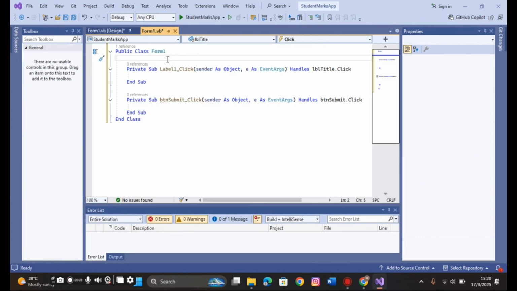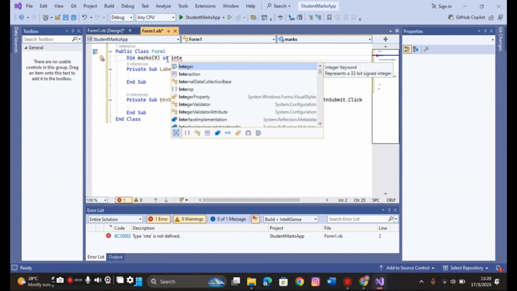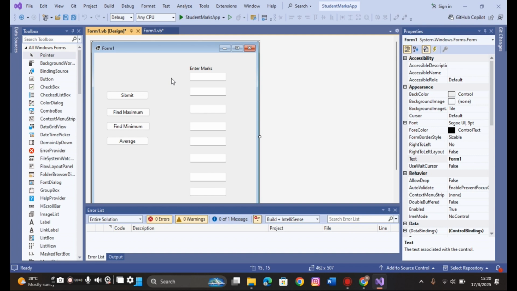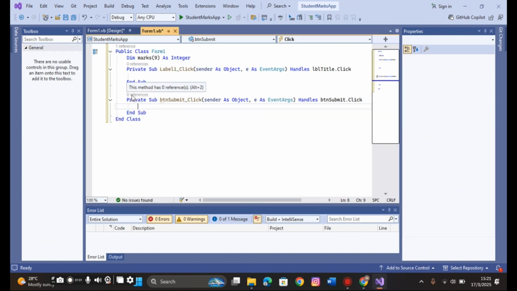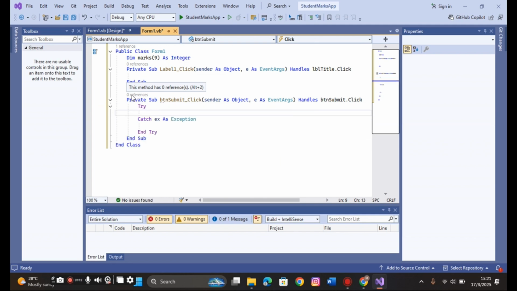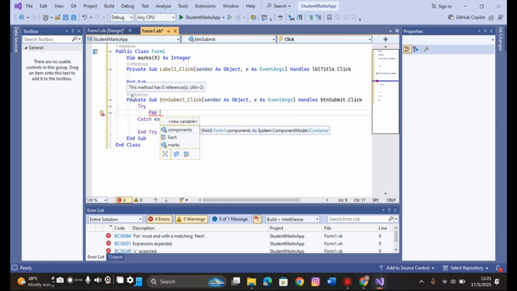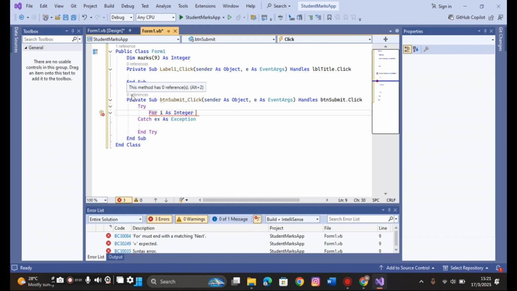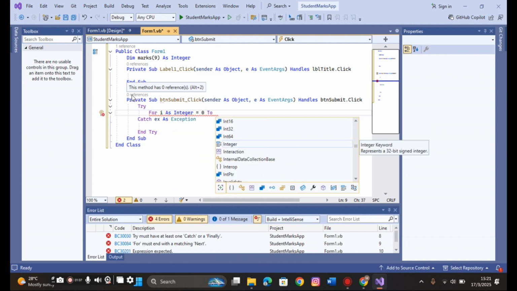Now that we've designed the form, we are now writing the code. This is the code I am writing on the form. Now I have finished writing this code that is on the form. So I'm going to write the other code on the button. This button will read the data from the text boxes and store them in an array.